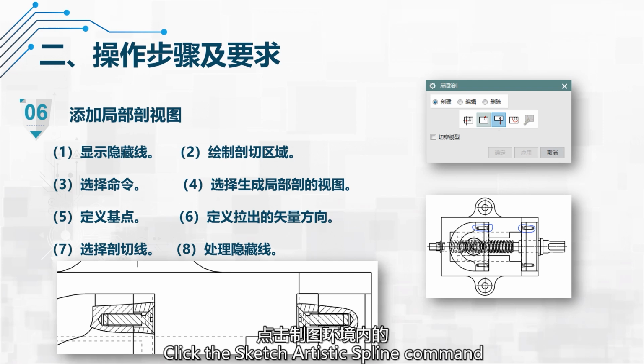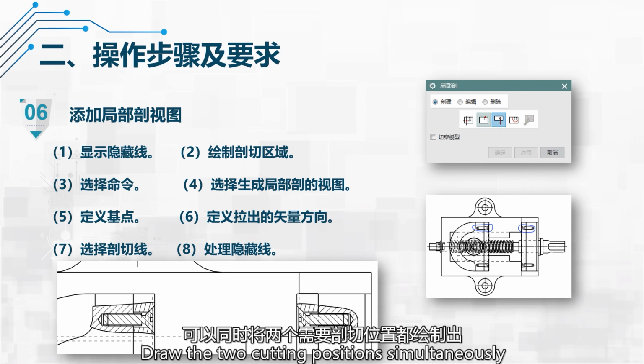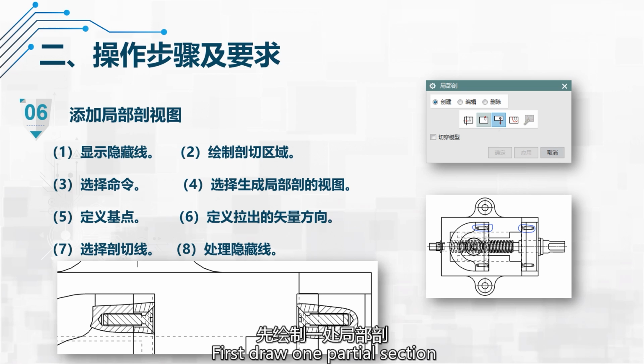Click the Sketch Artistic Spline command in the drafting environment. Draw the 2 cutting positions simultaneously. First, draw one partial section by sketching an artistic spline curve at the screw position. After completing the drawing, click Confirm to exit.